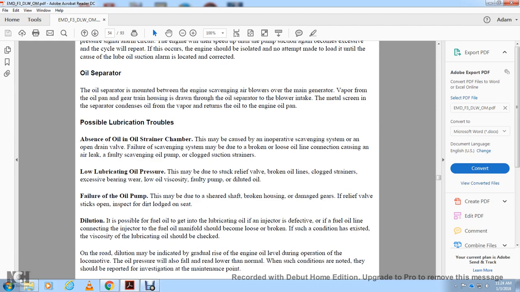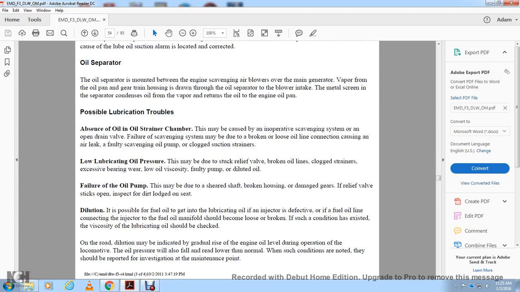Low lubricating oil pressure. This may be due to a stuck relief valve, broken oil lines, clogged strainers, excessive bearing wear, low oil viscosity, a faulty pump, or diluted oil. Failure of the oil pump. This may be due to a sheared shaft, broken housing, or damaged gears. If the relief valve sticks open, inspect it for dirt. If fuel oil is getting into the lubricating oil, the injector may be defective.